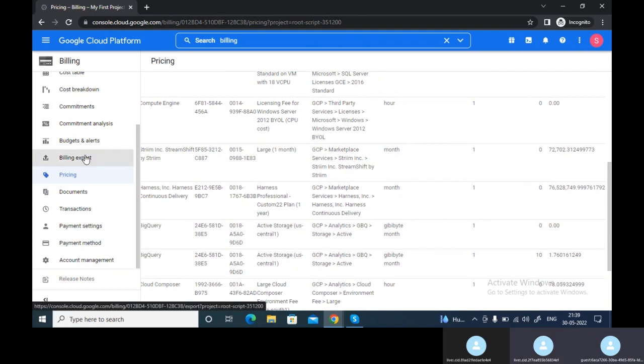Any doubts till now? Yes, Swagat, in pricing, it has to show that you created the service account and all, right? GCP does not charge you anything to create a service account, or to create any roles and permissions. For those things GCP does not charge you. So that's why it's not showing.